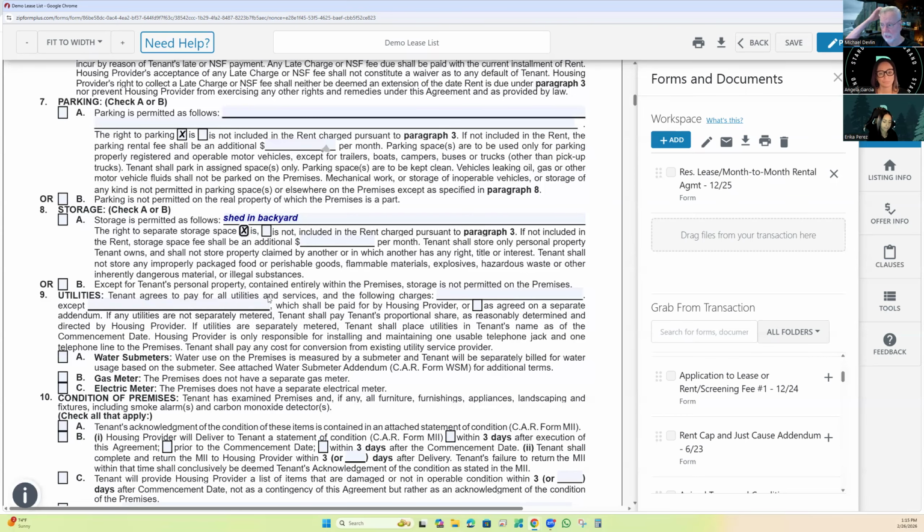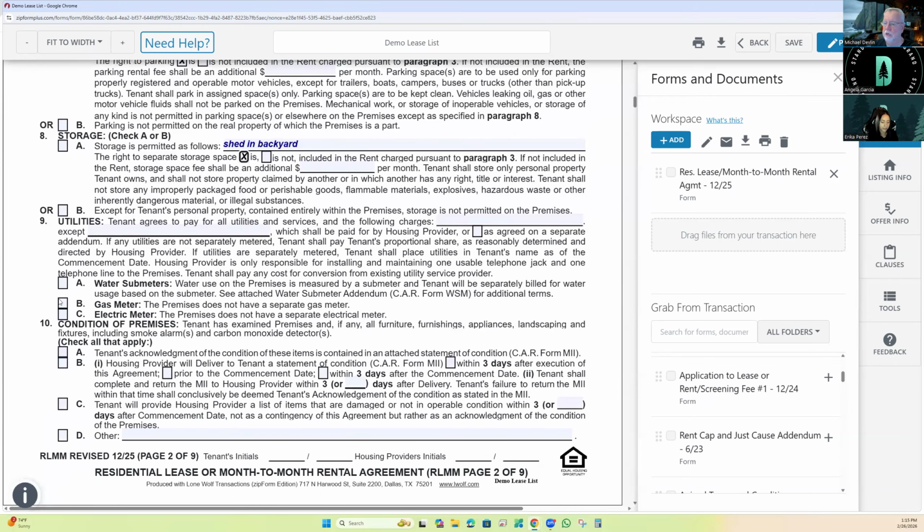Now, sometimes the landlord says, I'll pay for the utilities. You'll see that's coming up. Are there sub-meters? Like, for example, if it's a duplex, triplex, fourplex, there could be sub-meters where everybody has their own water sub-meter, and then that's usually billed. Notice there's a water sub-meter addendum. Of course there is. There's a gas meter. If you check it, the premises does not have a separate gas meter as the default. Electric meter, usually we don't check these boxes, A, B, and C.